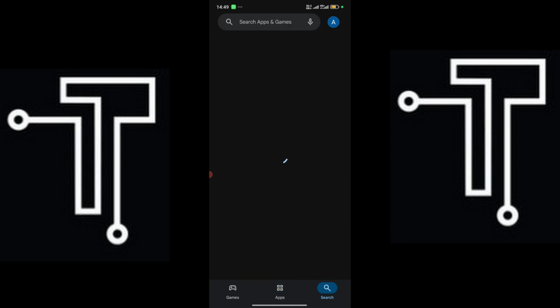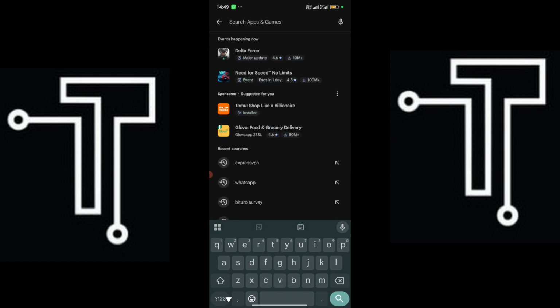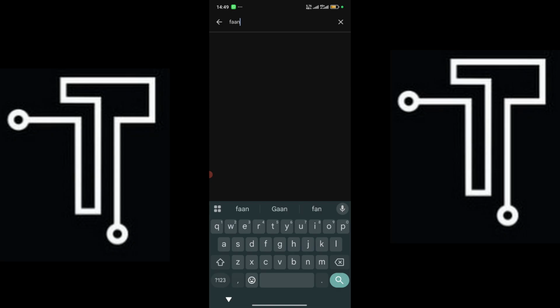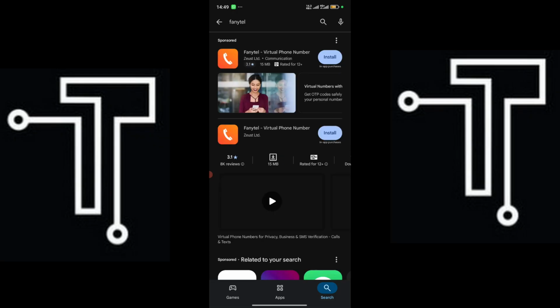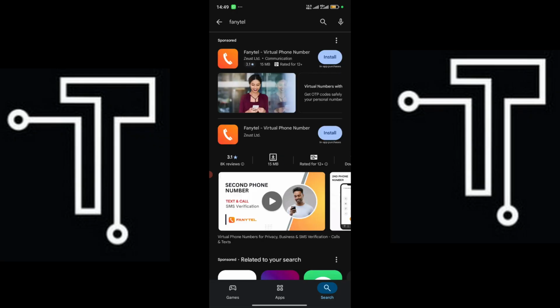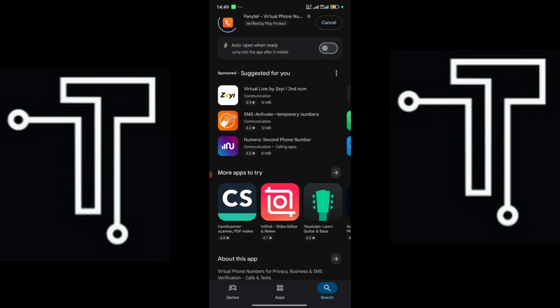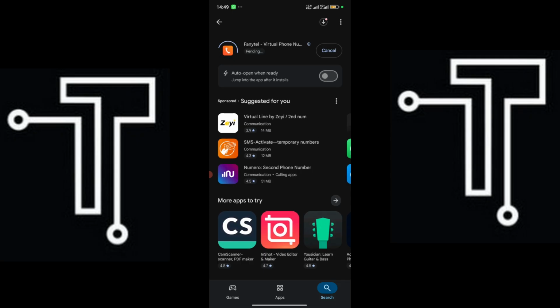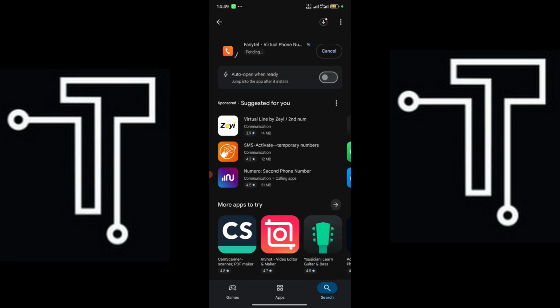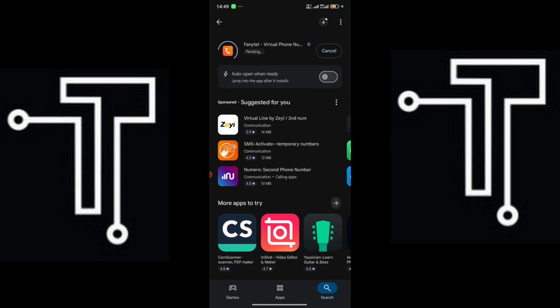So here you search for the Fanytel app. Yeah, this is the app right here. So you tap on it and install. So we just have to wait for it to finish installing.